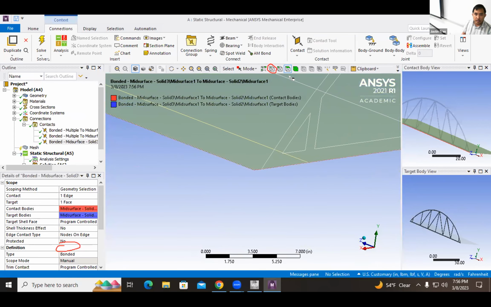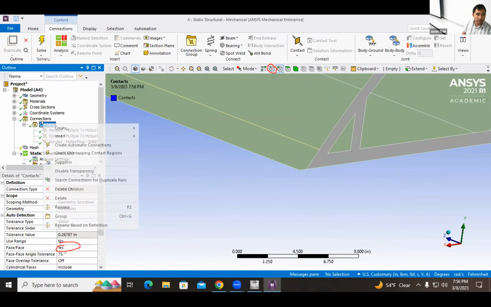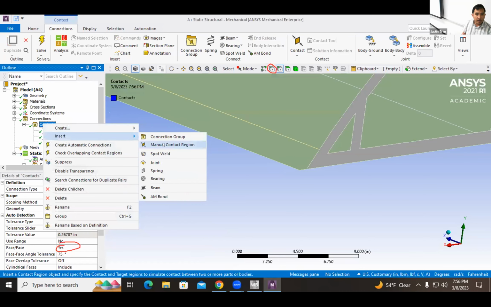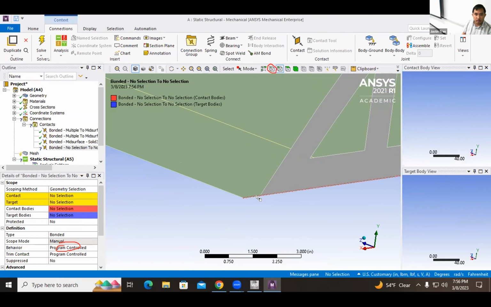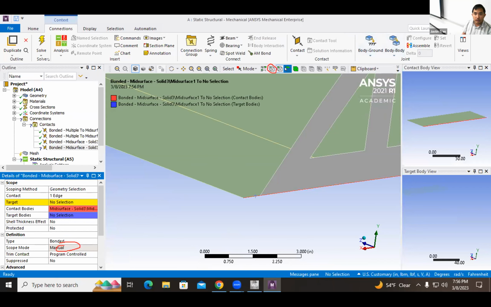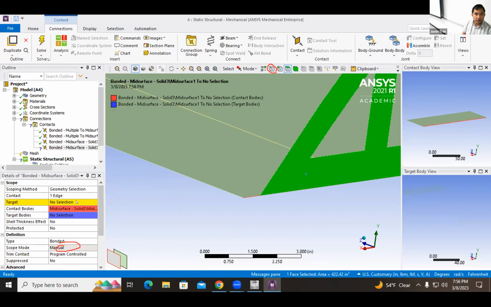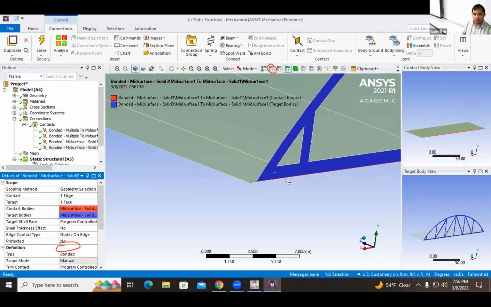All right, I'm going to do it on this side as well. So I'm going to create another manual contact region. Okay. We're going to click on the edge of the road. And then we're going to click on the side of the bridge, just like that. Okay.